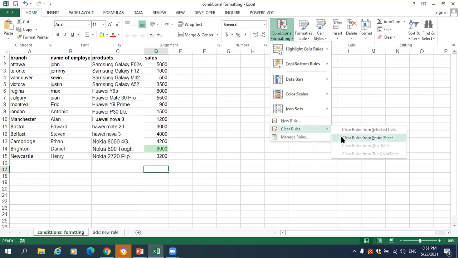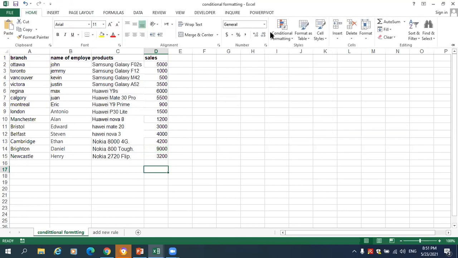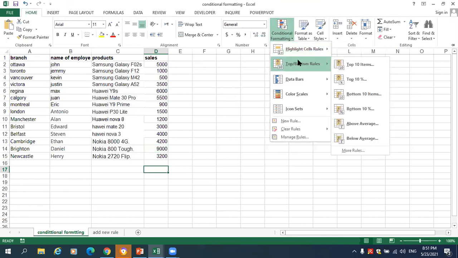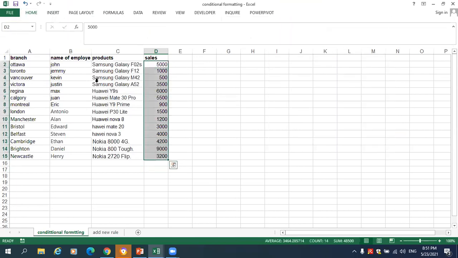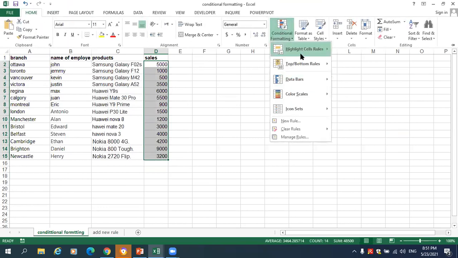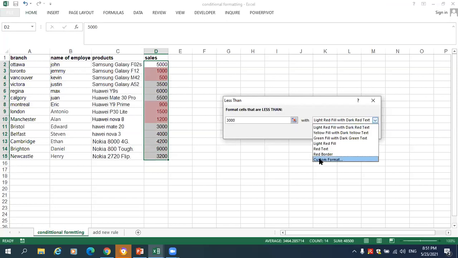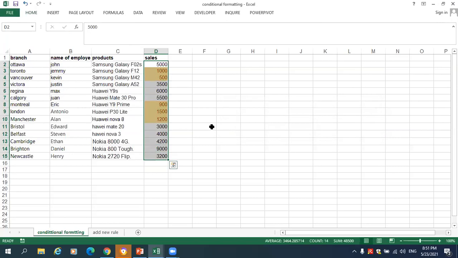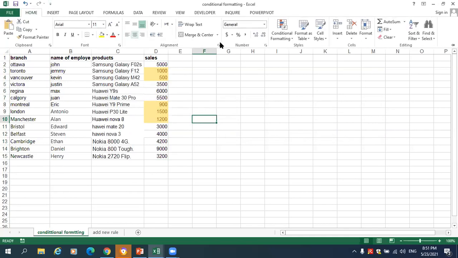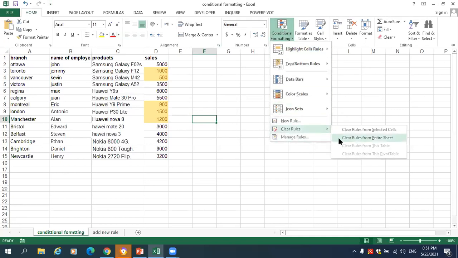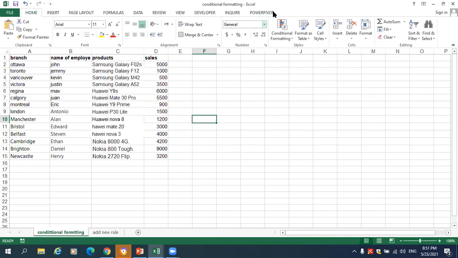Conditional formatting, clear rules. Let's see other conditional formatting: less than. Here is our data, Home, conditional formatting, less than 3,000, for example. You put your rule, and I want them in yellow. It will put for me all the values that are less than our condition. Going to conditional formatting, clear rules. It was cleared.